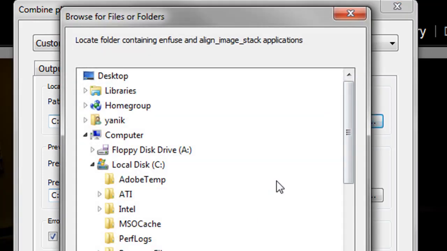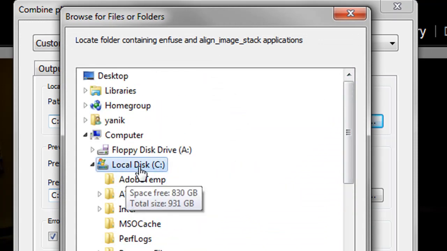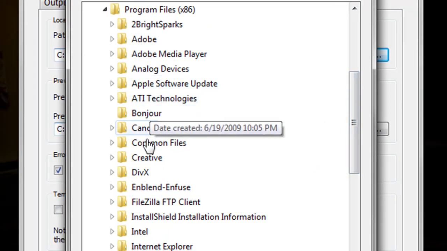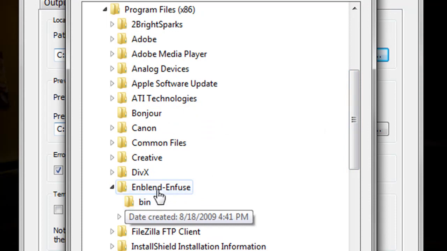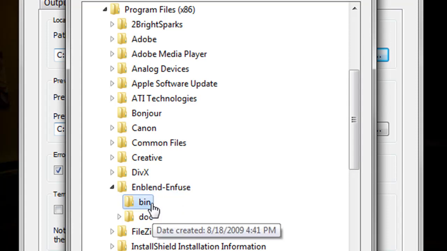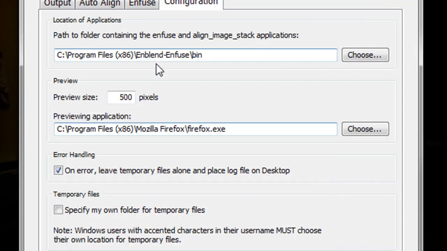So you'll go here, into Local Disk, Program Files, and Enblend Infuse. And it's really important to select the bin folder. If you just select Enblend Infuse, it won't work. You need to select the bin folder. Click OK, and you can see the path here.